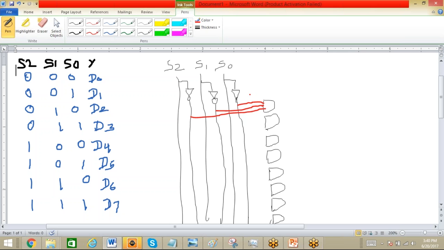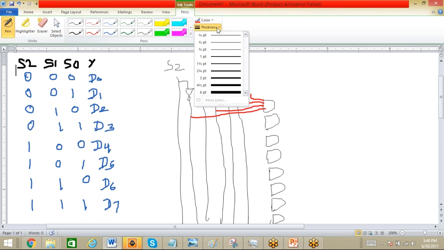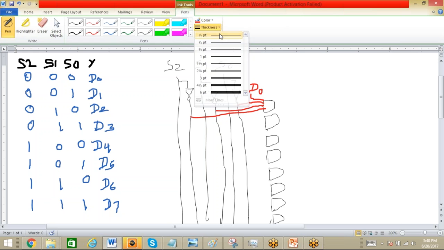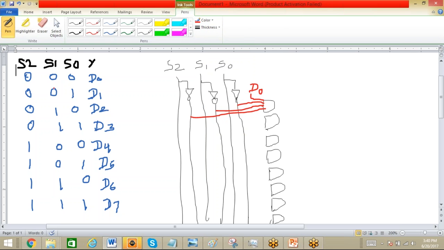Something like this. Okay, and we can make it to D0. Fine. Let me remove the thickness actually so that we can have a better view. This time S0 is 1, so we can make it something like this this way. Then S1 is 0. We can connect to the negative terminal, or I mean logic 0 terminal.